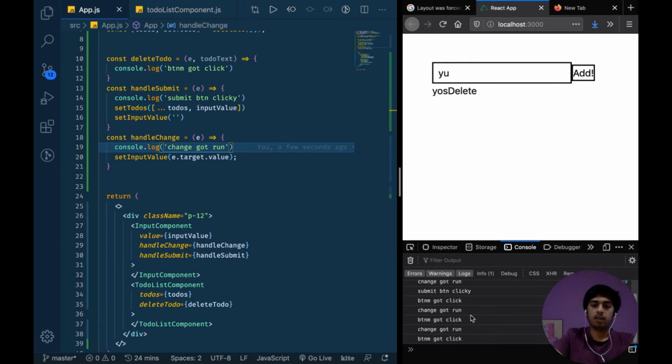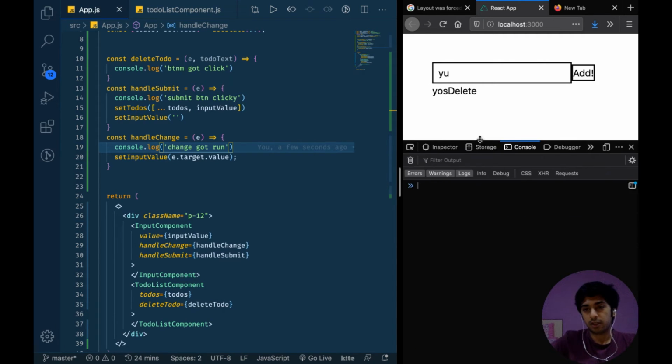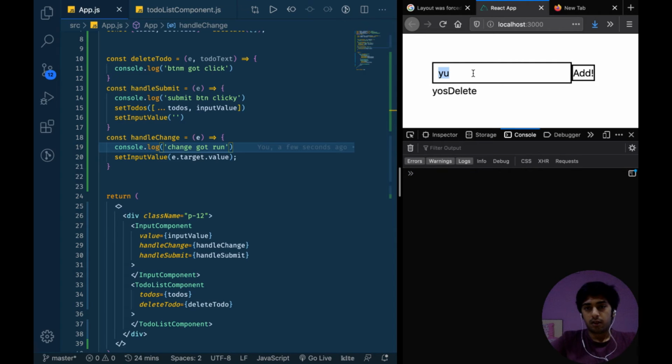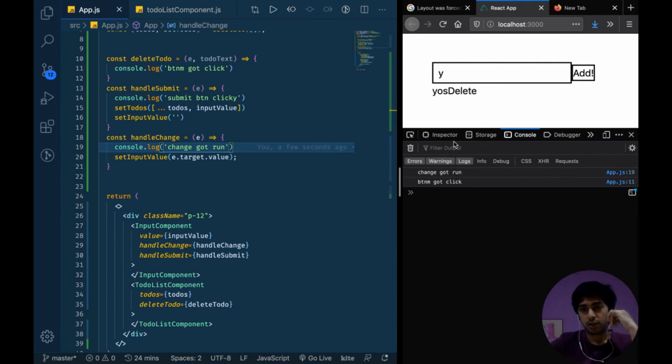What the hell, man? This is damn confusing. So notice, I'll just clear out the console so that you guys can see more clearly. When change, so ideally only the change should have got run, right? But over here, along with change, button got click is also getting run. What is this behavior?